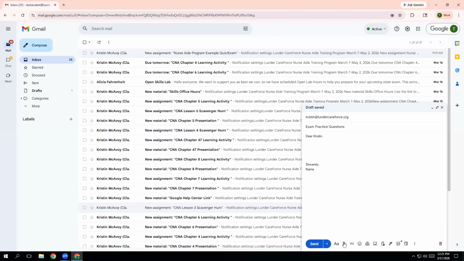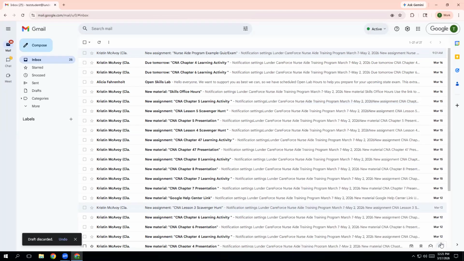If you ever want to attach a file, you can use this little paper clip. You also can attach a link, but I'm going to go ahead and delete this because I'm not going to send it in real time. To navigate all the emails that you've received, you can just use this inbox tab.